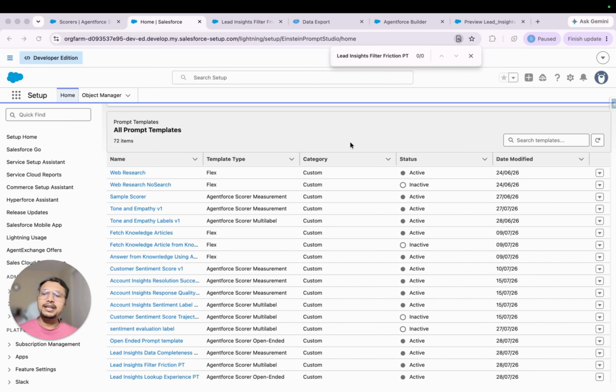In order to create any custom scorer, there are two parts to it. First is to create a prompt template, and there are three different prompt templates available for us. One is Agentforce Scorer Measurement. Second is Agentforce Scorer Multilevel. And third is Agentforce Scorer Open-Ended. So this is the second video of this series, Custom Scorer in Agentforce.